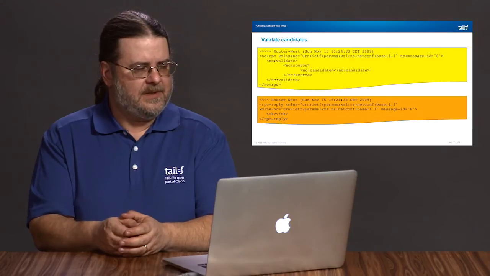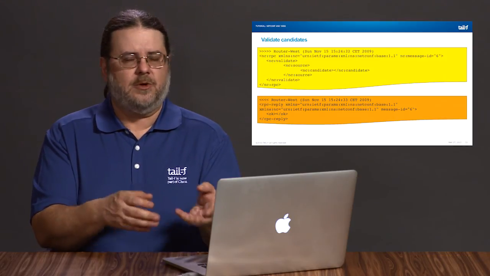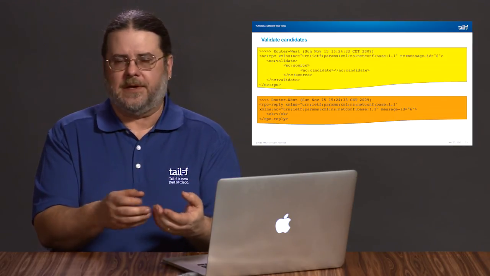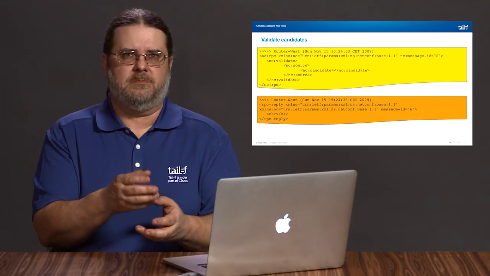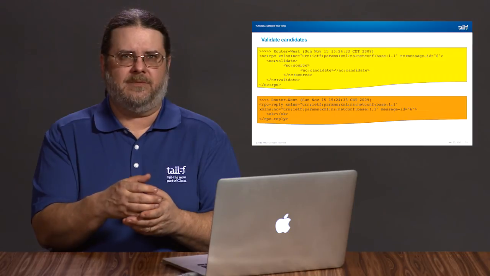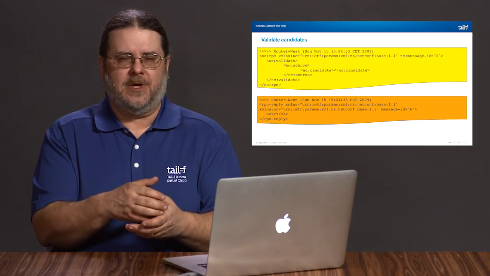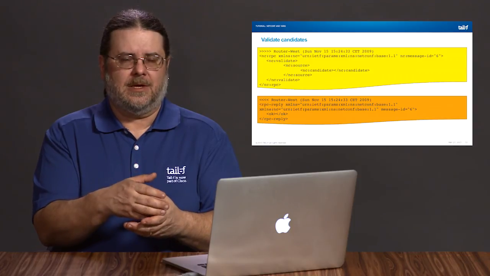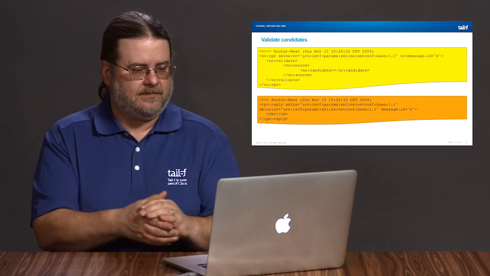The device doesn't necessarily know what will come next after the validate. You could do some more edit configs, another validate, and a commit. It's really up to you. These are all just building blocks. Remember, NETCONF, while it's a protocol, is also an XML API that gives you programmatic control of the device as well.